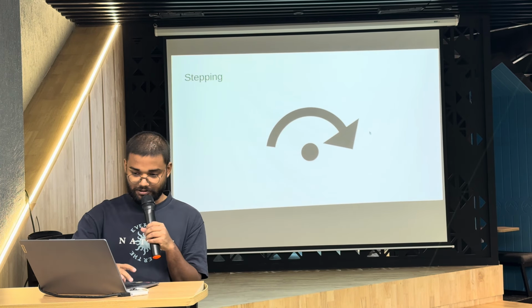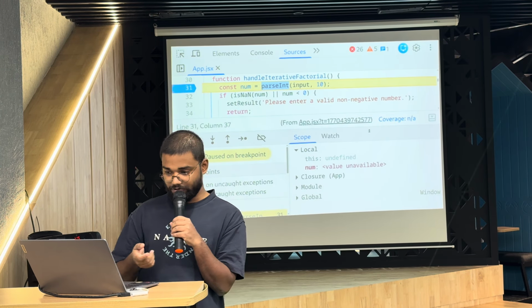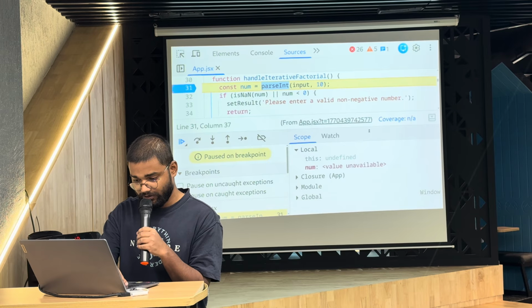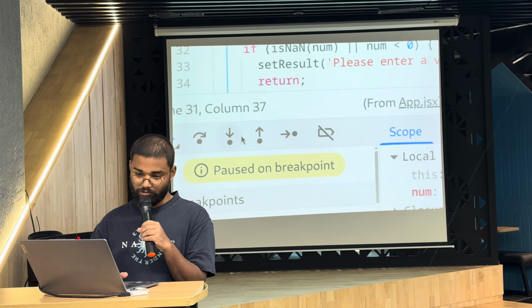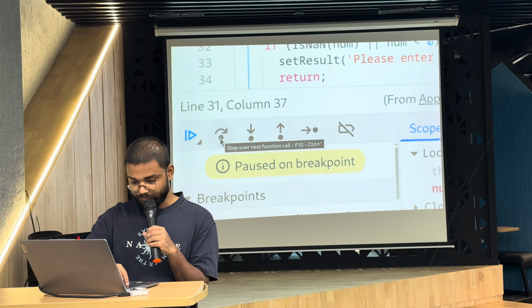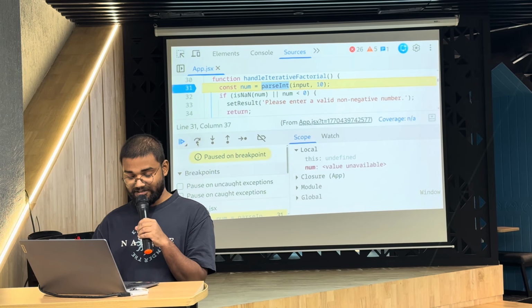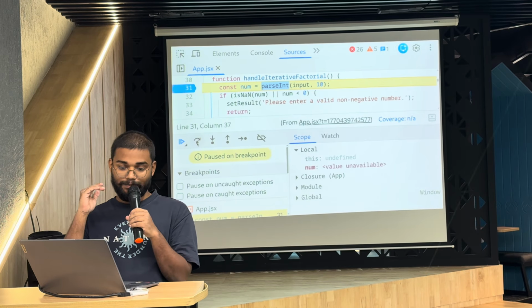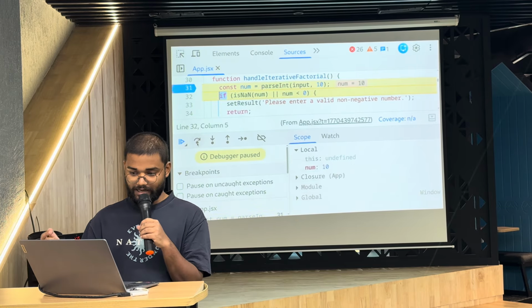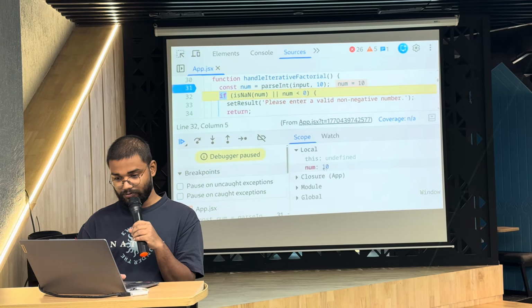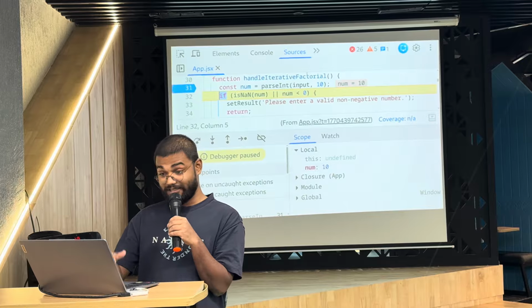Stepping functions allow you to control the execution, and if you cannot see, these are the stepping controls. This is step over. Step over means execute this line, and I'll click it once, and you can see that num populates with value 10 because we executed that line.